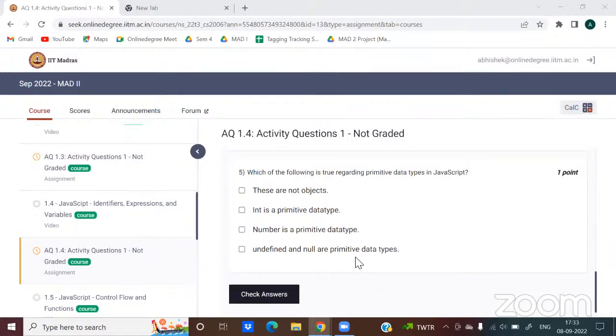So the first option is that these are not objects. If we talk about primitive data types, these are not objects, and this is true. We will learn about JavaScript objects as well. But if you create a variable that is holding a primitive data type value, that won't be treated as an object.